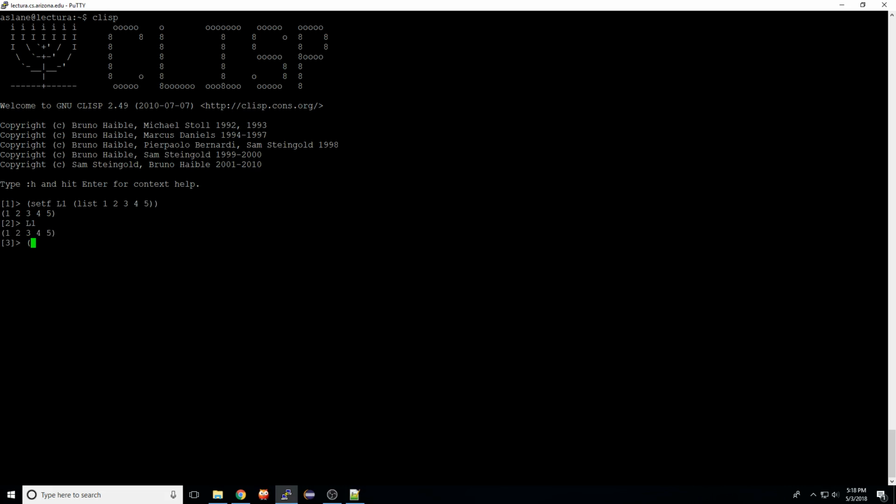Now, we can go ahead and change that. Setf car returns the first element of the list. We can set it to the multiplication symbol. Now when we look at L1, we see times 2, 3, 4, 5, which is interesting, an operator as part of a list with operands. Now we evaluate that list, we go ahead and get the product of all those numbers.